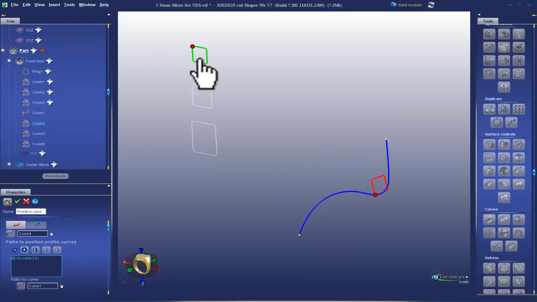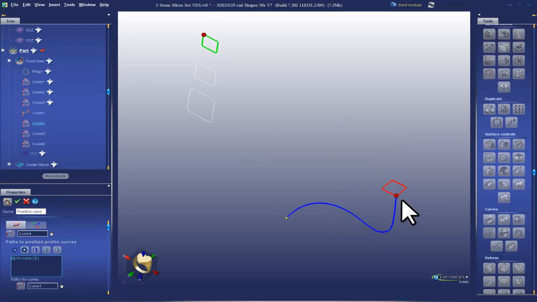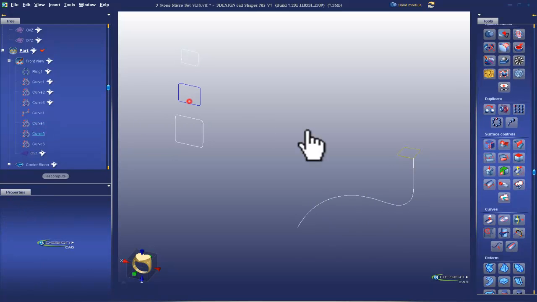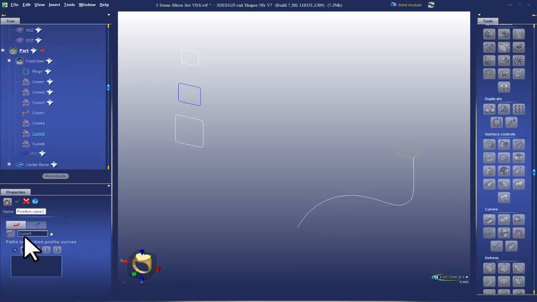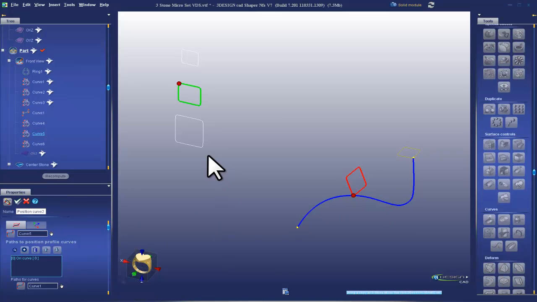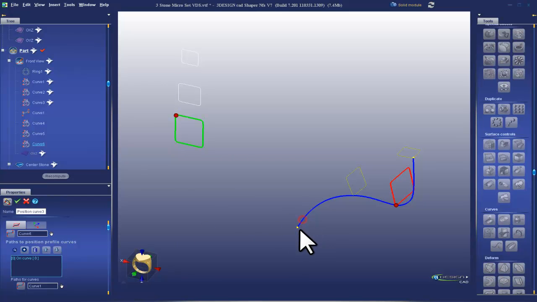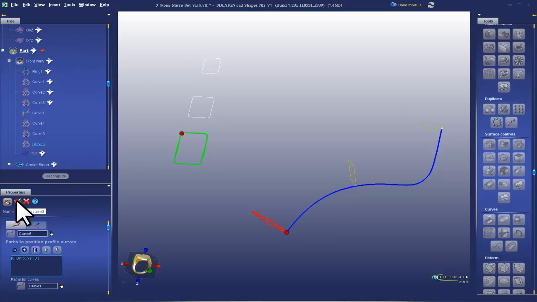And you see I get the red dot here and the red dot here. They match. If I was to move this, it would move its positioning. For now, I'm happy with the positioning. I may choose to change it later. I'm going to validate. And I'm going to do the same for the other 2 curves. This one in the middle, validate. And lastly, this one on the end. And validate.